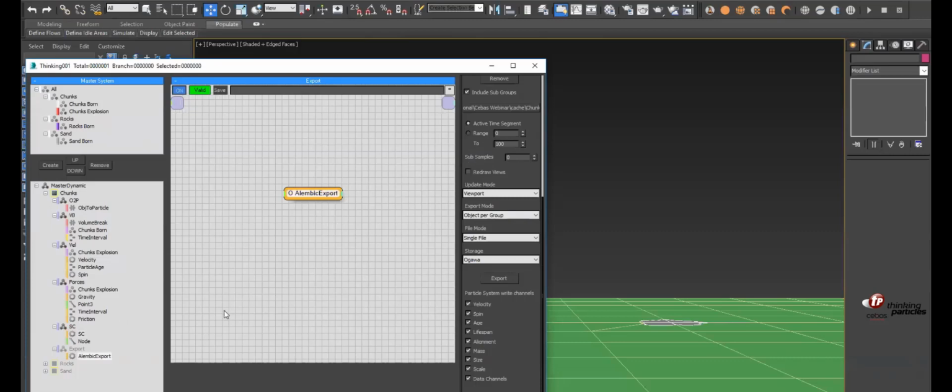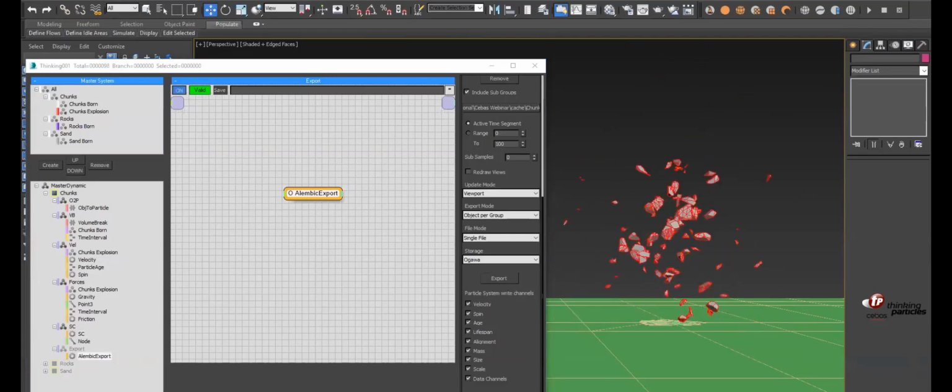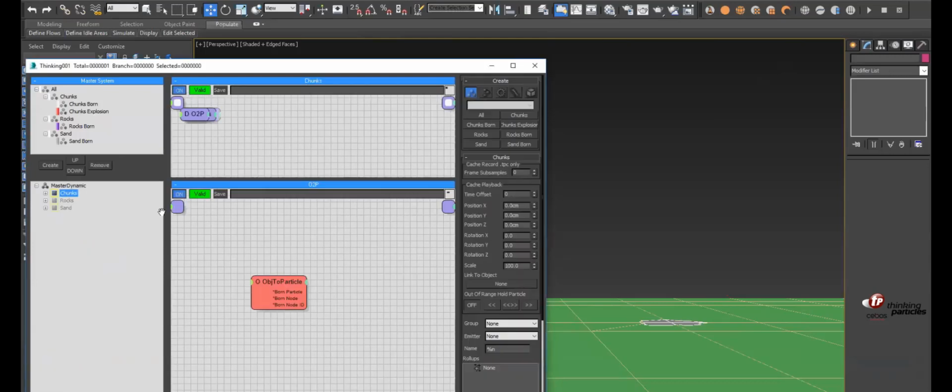So this will be the basic rigid body simulation, and from that we will derive the rest of the particles. So the rocks and the sand are pretty straightforward. The only thing I'm doing is emitting them from the rising debris chunks. And I'm probably running out of time, but I'm going to go very quick for the setup.